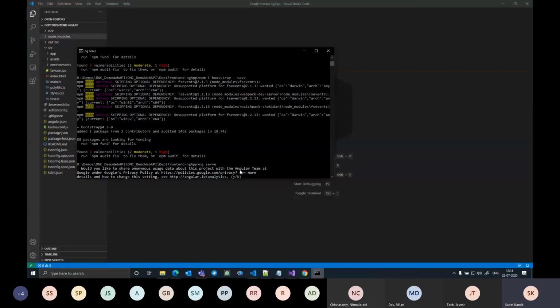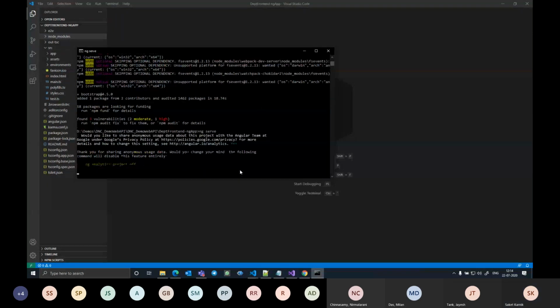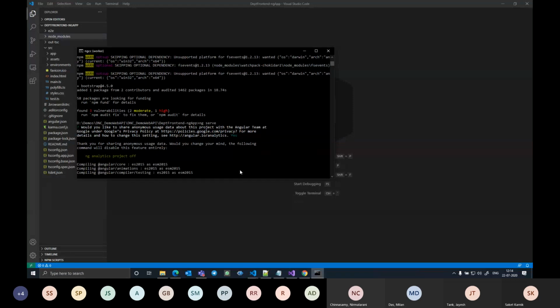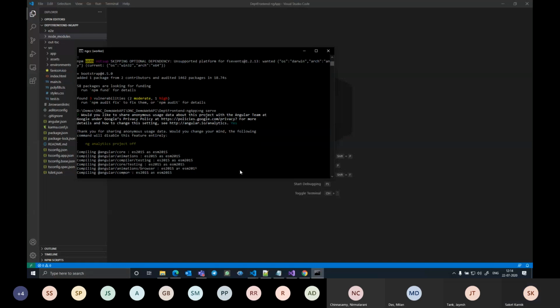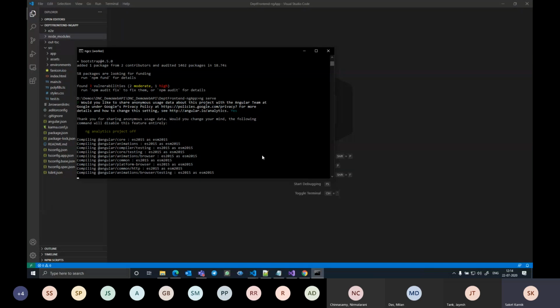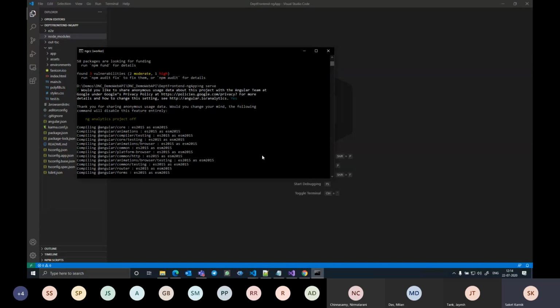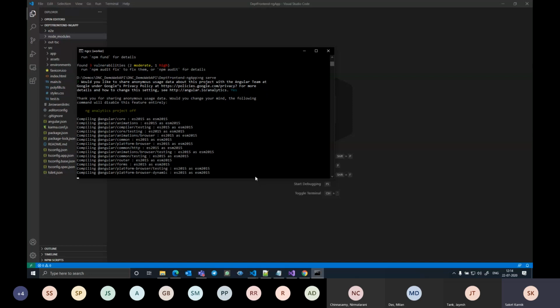Okay, some confirmation about privacy policy from Google. I'll say okay. So what this command basically does is starts the Angular CLI server, compiles all of your Angular implementation, and then starts the endpoint on the Angular CLI server for your application, which it displays at the end once this command is complete.